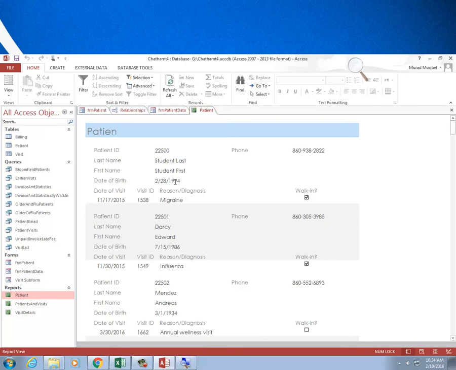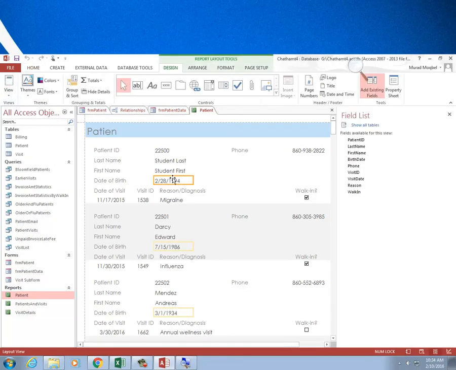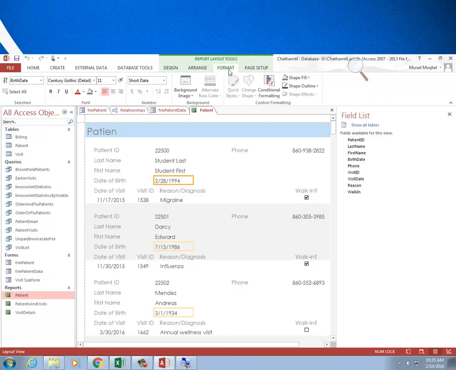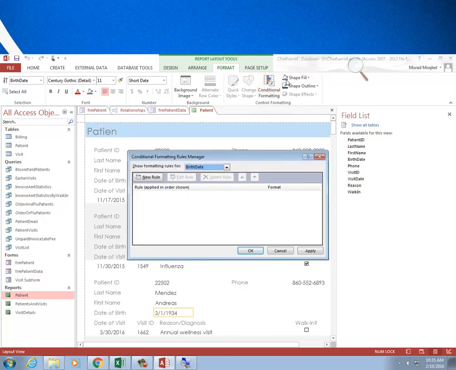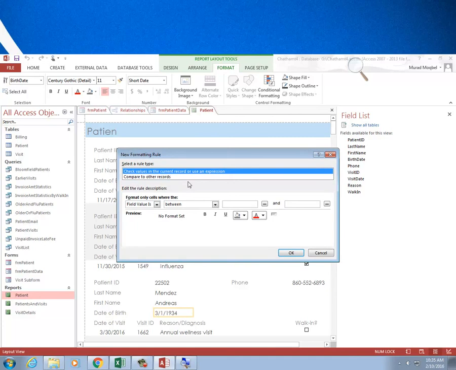So to do that, we will go to Layout View in the report, and make sure that we are selecting the date of birth, and then go to Format, under Tool, and then go to Conditional Formatting. Now you will have to create a rule. So we will create a new rule, so I will click on that.